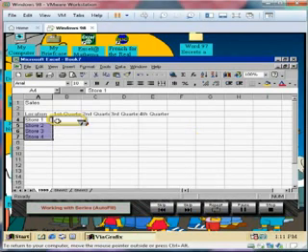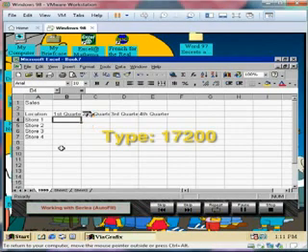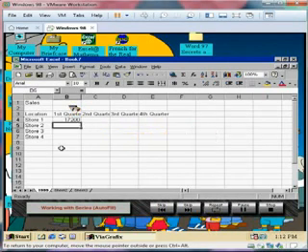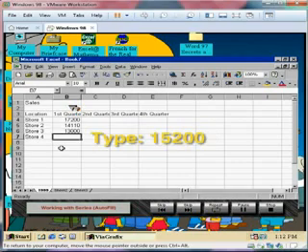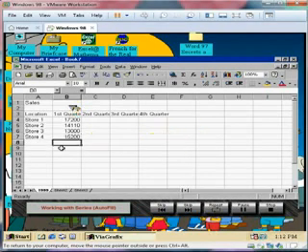Let's select cell B4 and type the following values, remembering to press Enter after each value. 17,200, 14,110, 13,000, 13,000, 13,000, 15,200. Once we have typed each of these numbers, we'll click in cell C4.